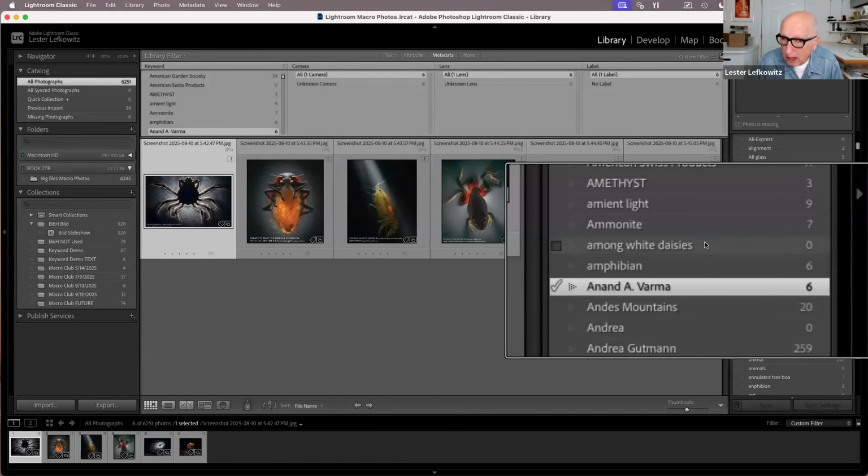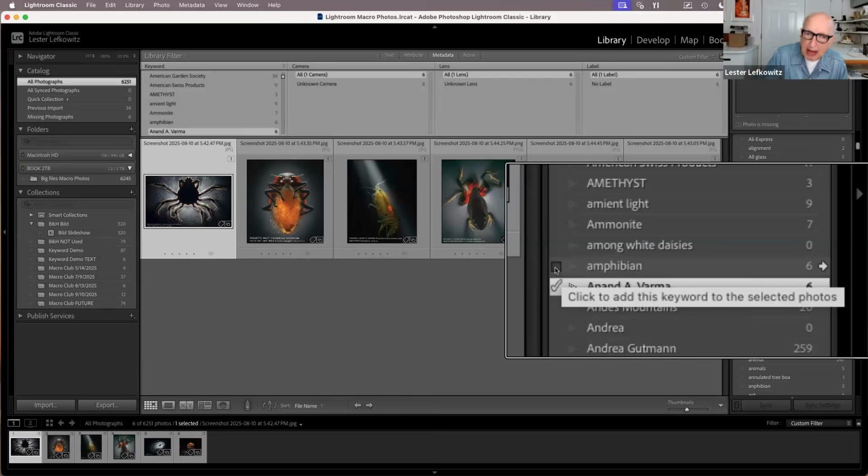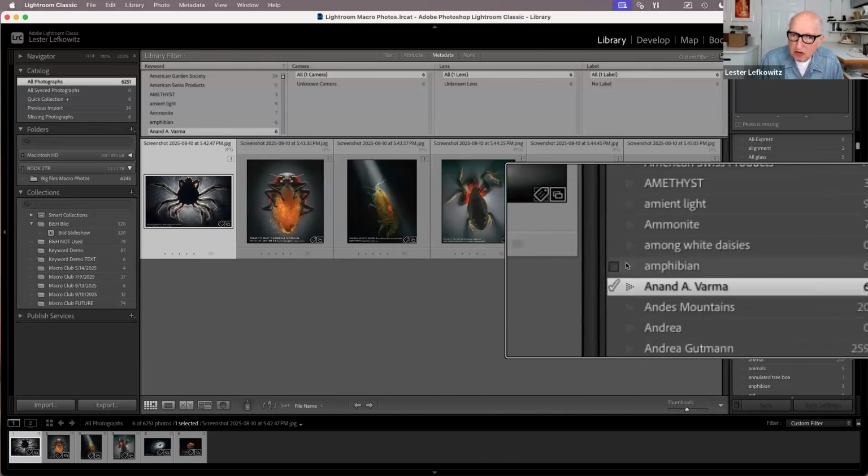Another thing you can do with this list: on the right, when you click the right arrow, it shows you the pictures that use that word. But if you have a bunch of pictures and you want to add the word amphibian to them, you click over here on the left side, and that will append that word to all the new pictures. So the right side shows you the pictures that have the word. The left side lets you append that word to all the pictures that you've highlighted. So again, very fast, very powerful, and it allows you to be accurate in the wording that you use.